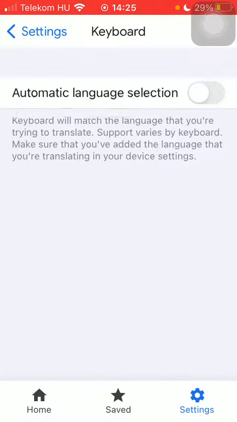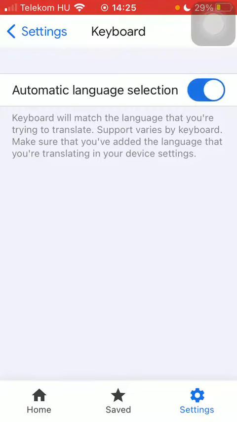So if you want to enable this feature, click on this button on the right side of the screen, meaning that it has been enabled.